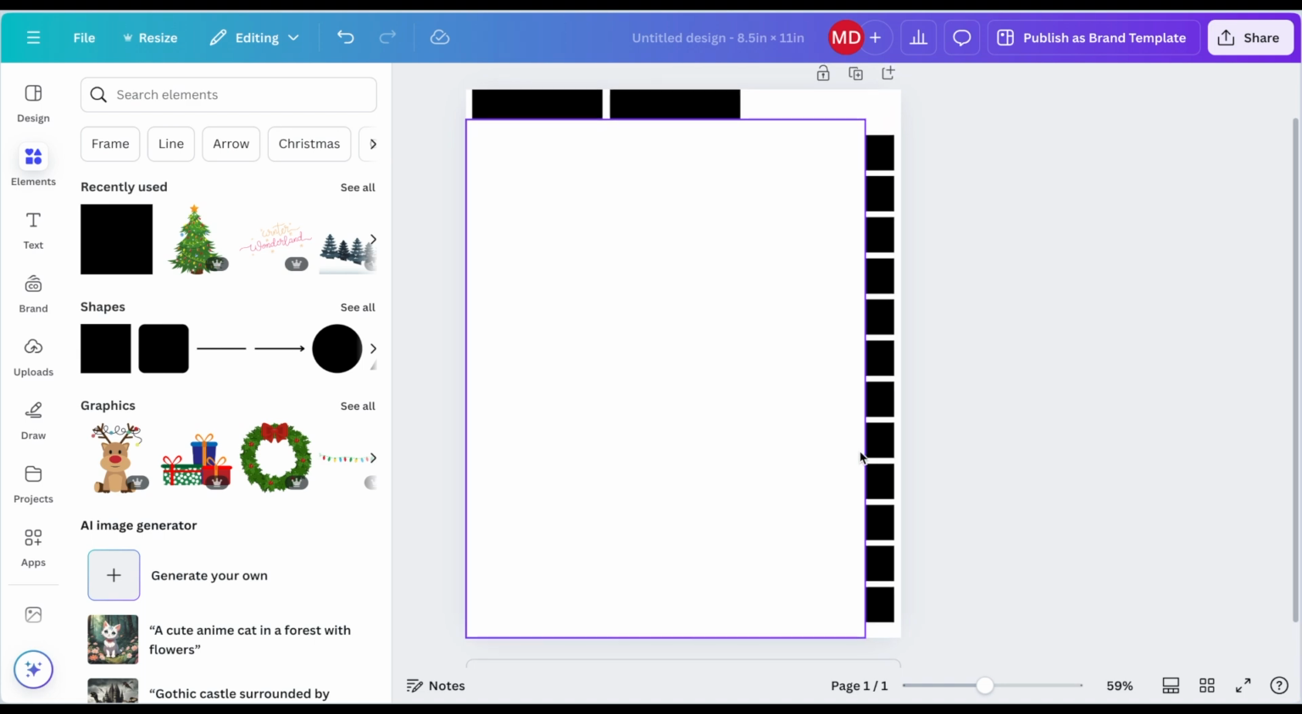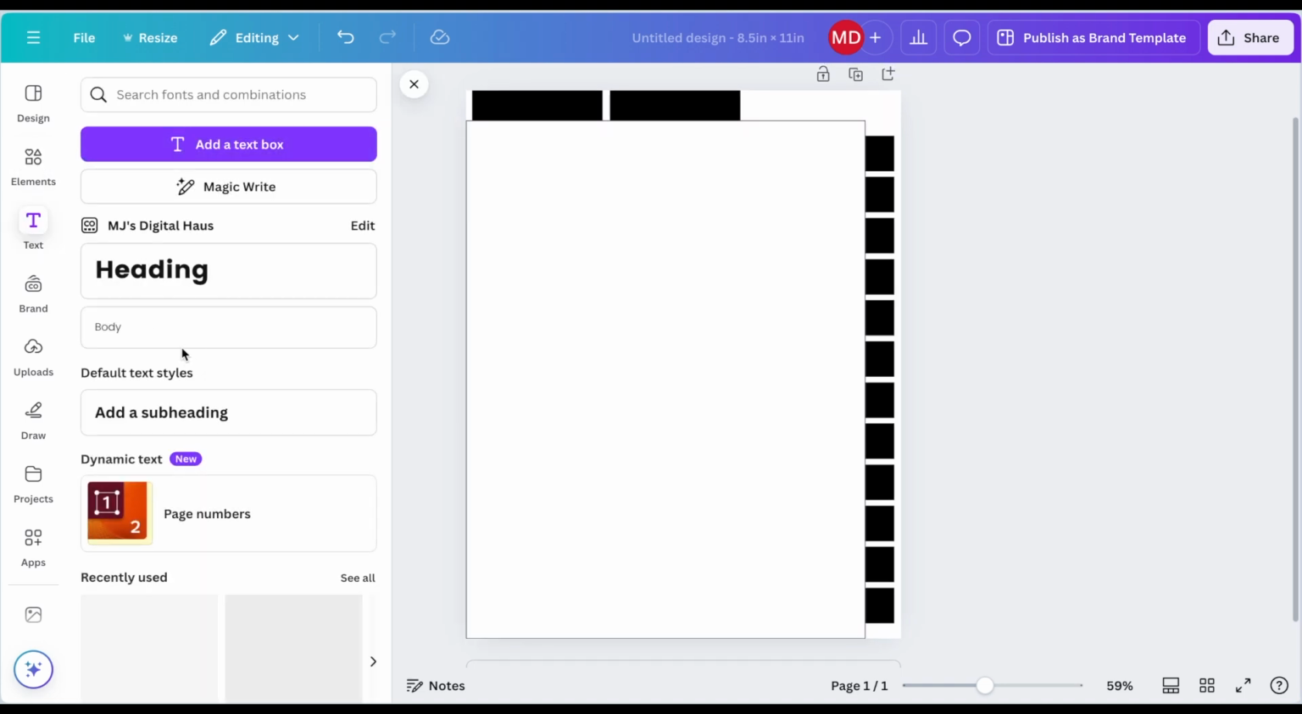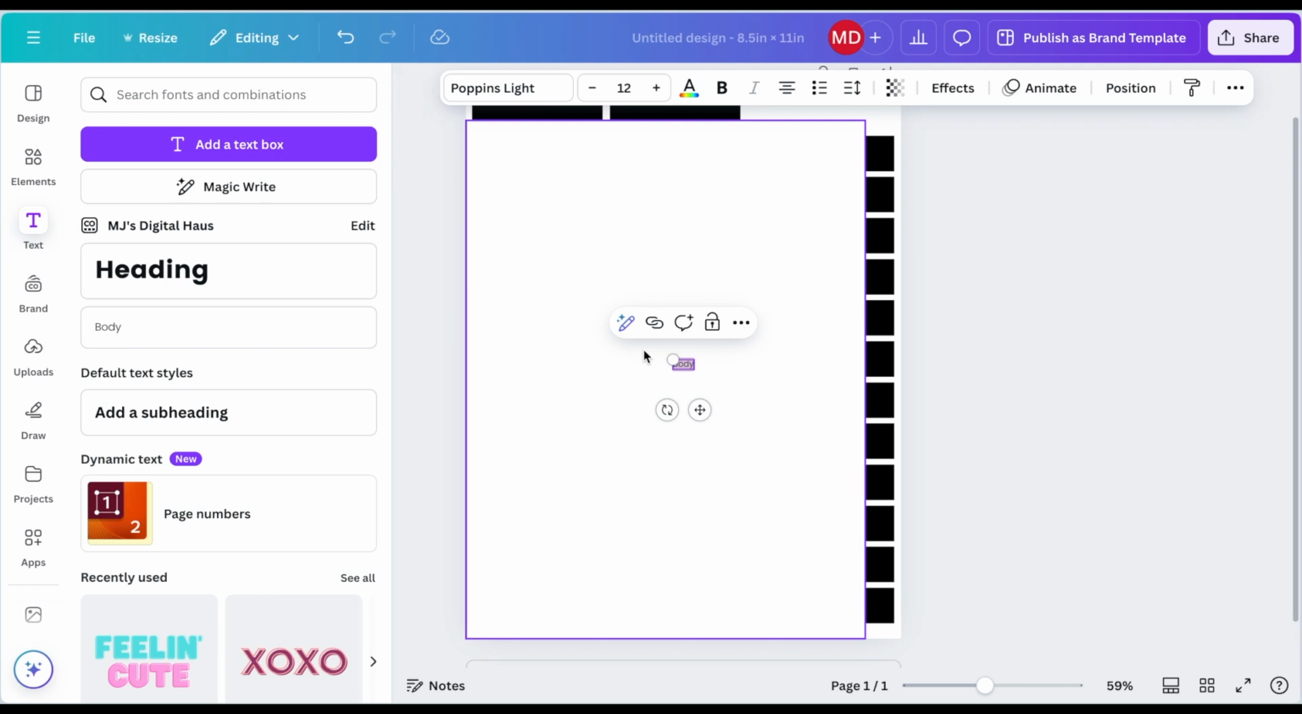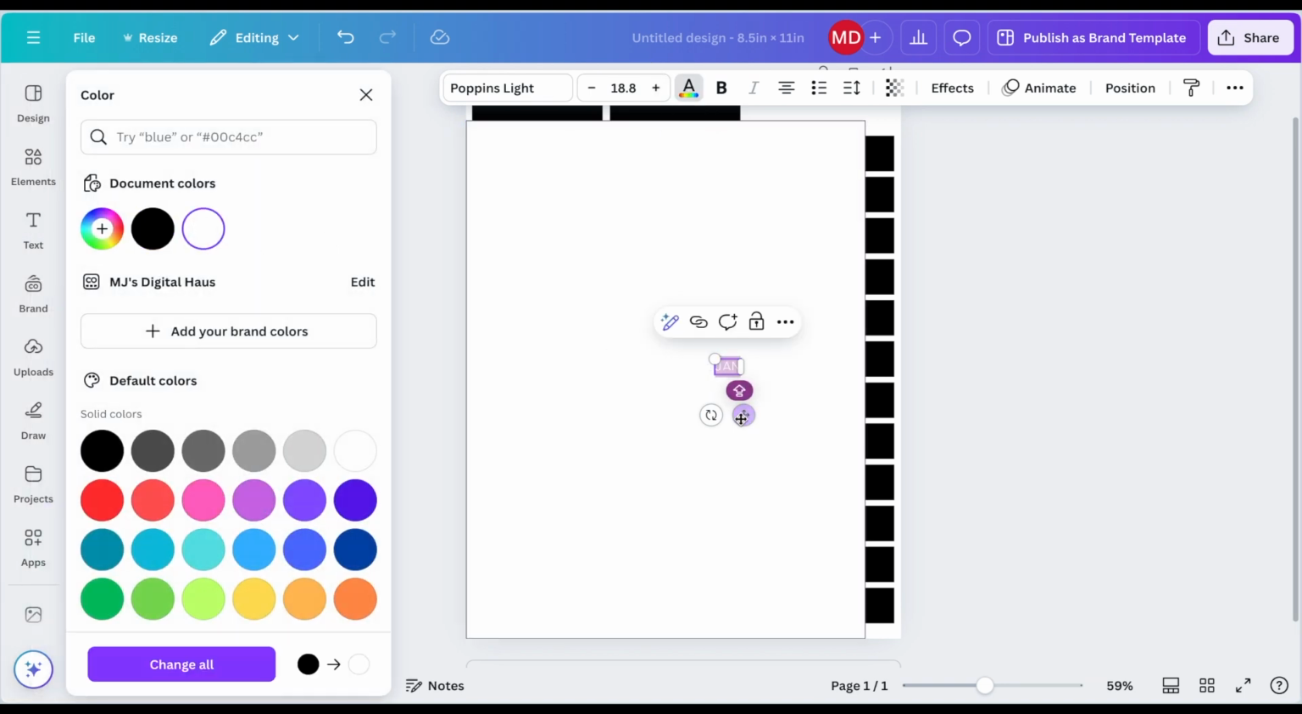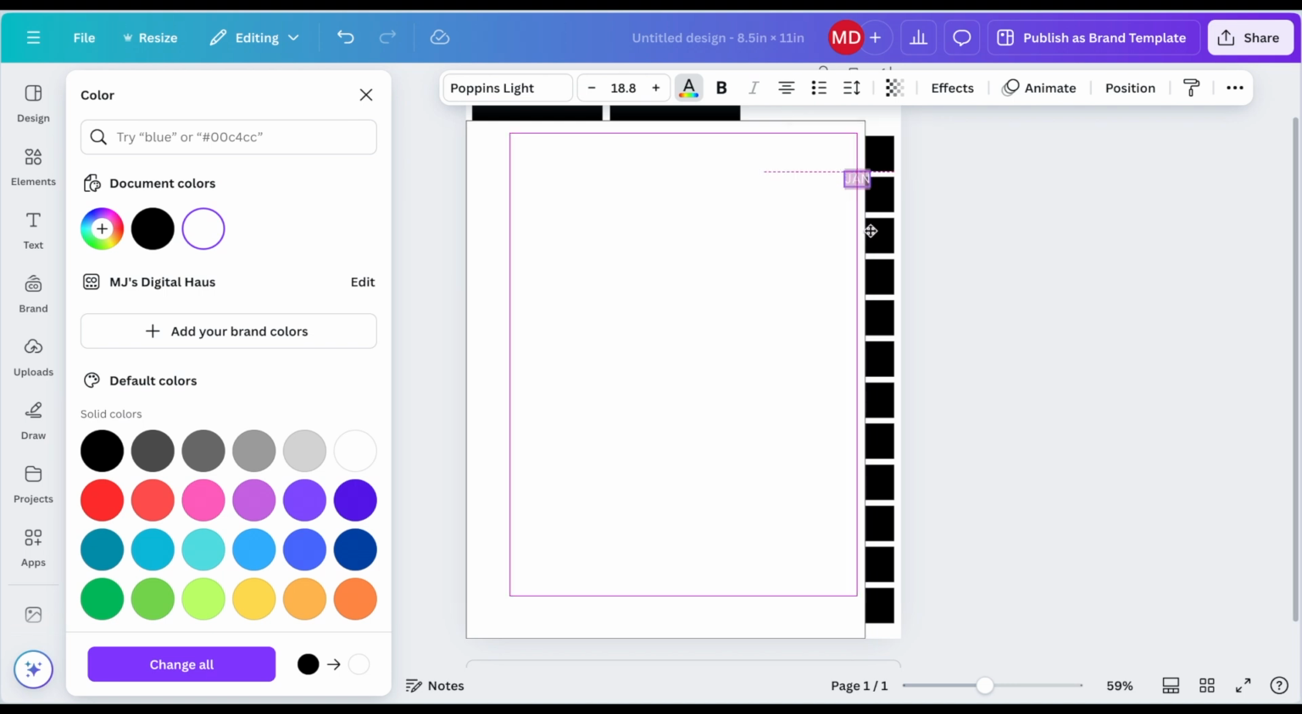Now it's time to title your monthly tab. So you're going to go ahead and click the text box, choose the font that you would like, and title your first month of January. Go ahead and size that to your liking. You can also change the color if you would like. Then you're going to drag it over to your first tab. Then you are going to rotate it so that it fits the tab.